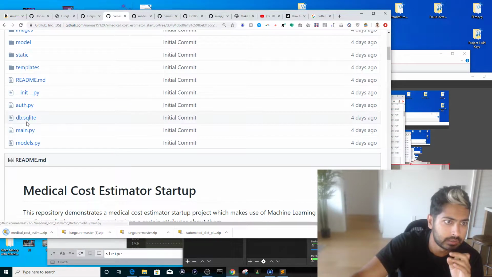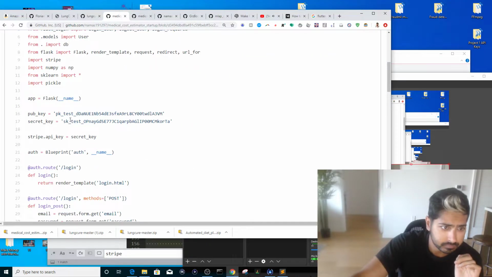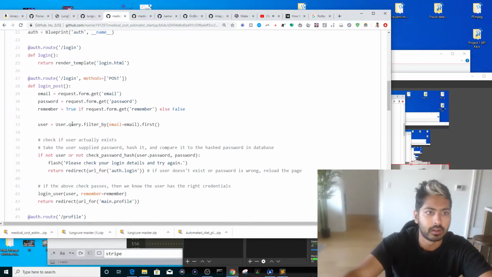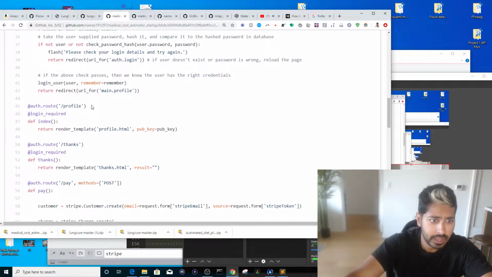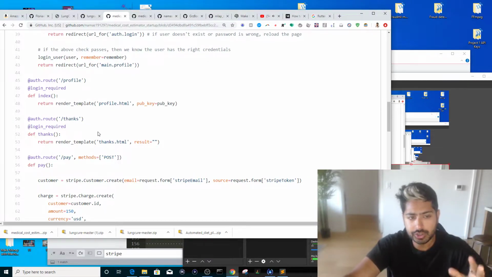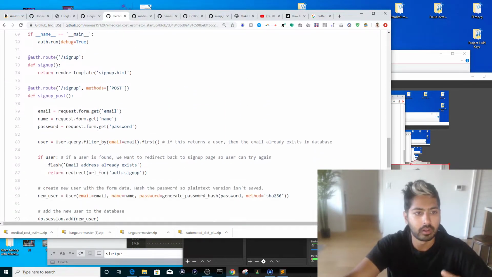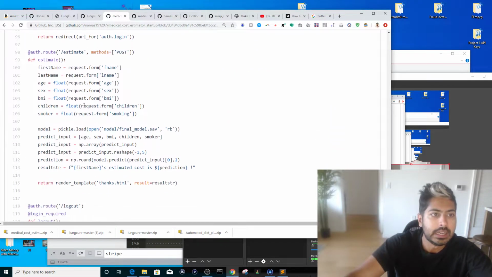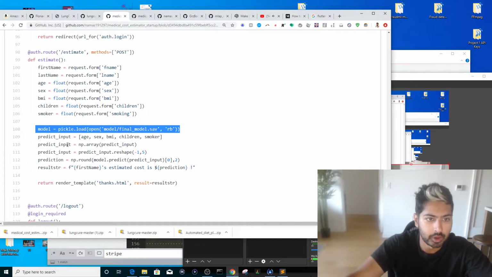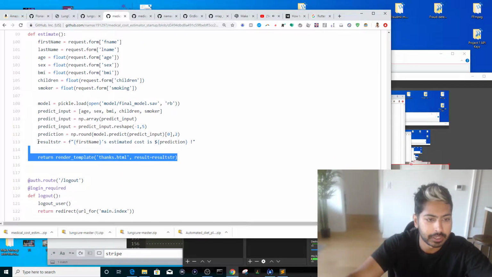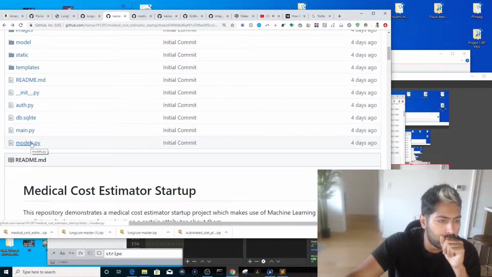One thing I really like is that they have an auth file. So inside of this authentication file, they have this login route. They have the authentication logic segmented in a single file. That's just good practice. And here is the machine learning right here. From that form that I just showed you, they're taking in all of those input variables. They're using Pickle to load up the model, and they're making the predictions. And they're displaying them, rendering them back to the front end.